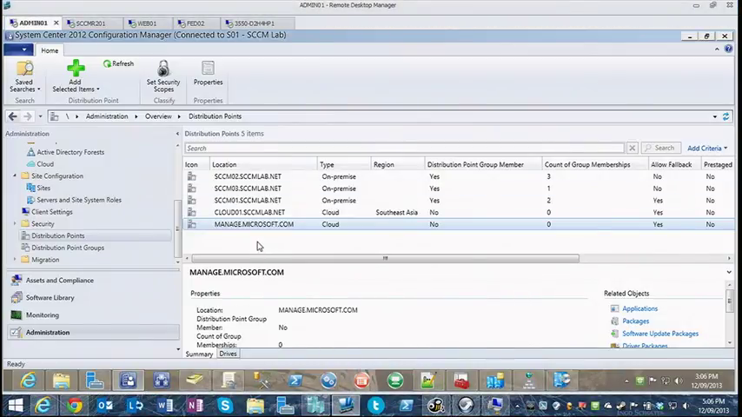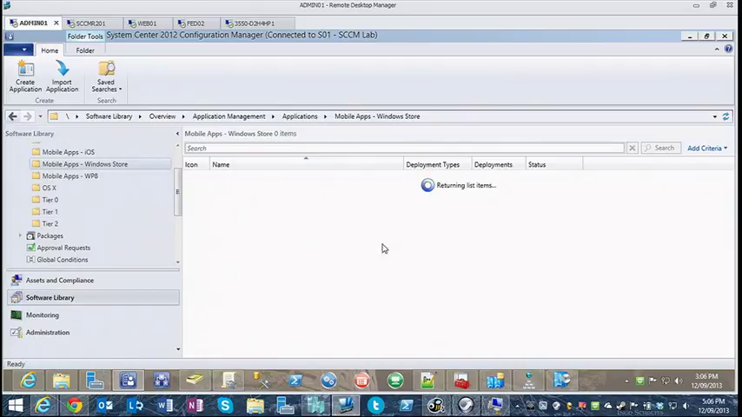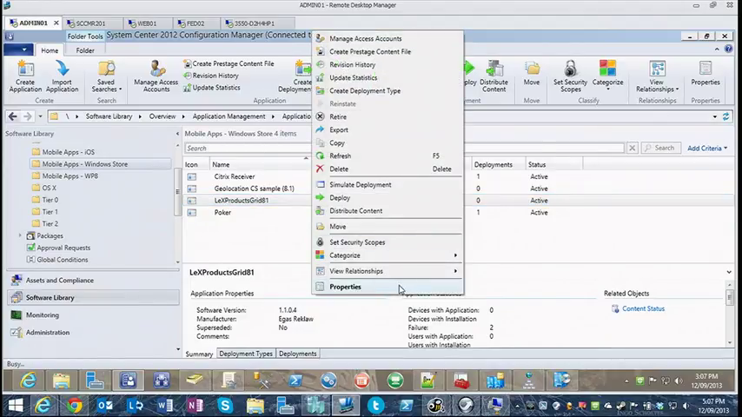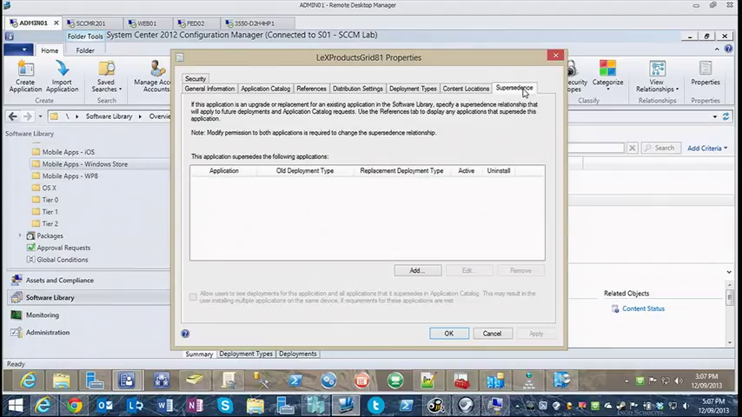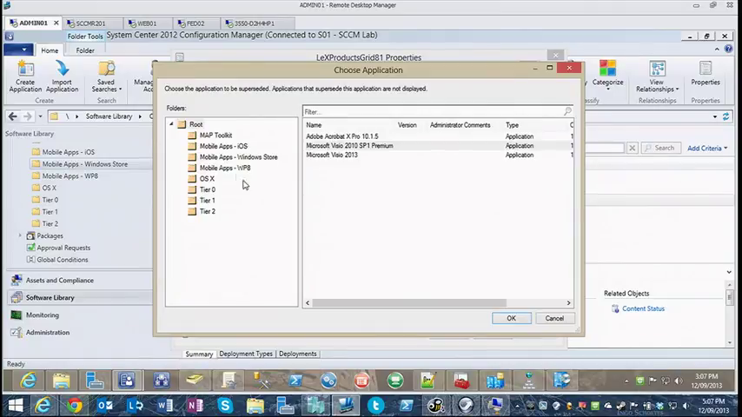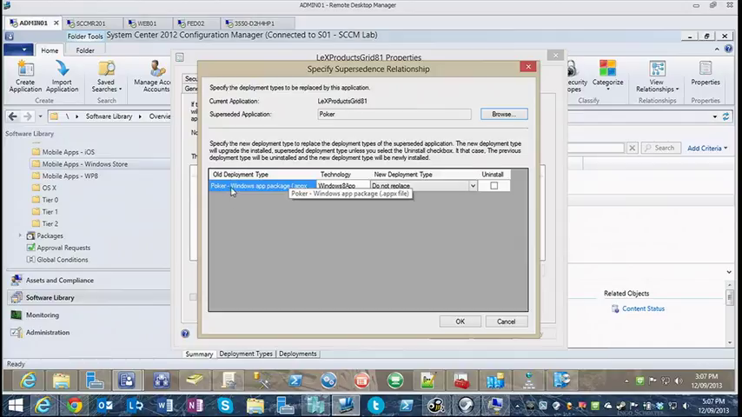So let's say Lewis gives me another version of the poker app. Let's say, for example, that's it. Okay, it's actually a new version. What I can do is jump into the properties, and I can click on supersedence. So I can say that you are actually going to supersede that. The old deployment type is this AppX package. The new deployment type, what do you want to do with it? I want you to replace it with this one, and I want you to uninstall the old one.